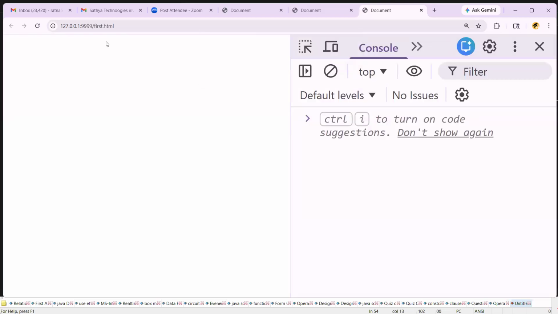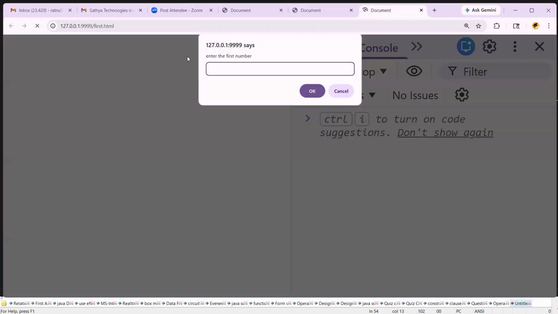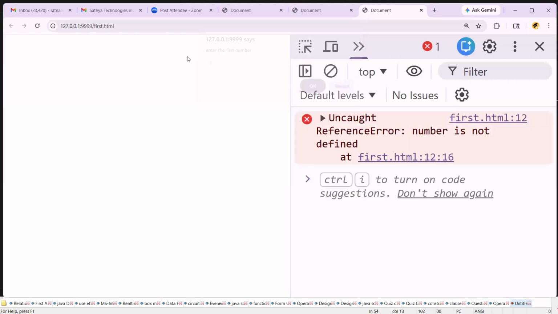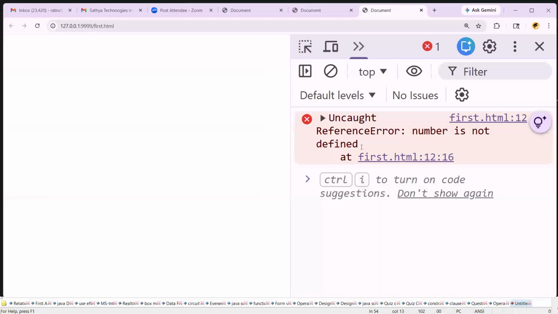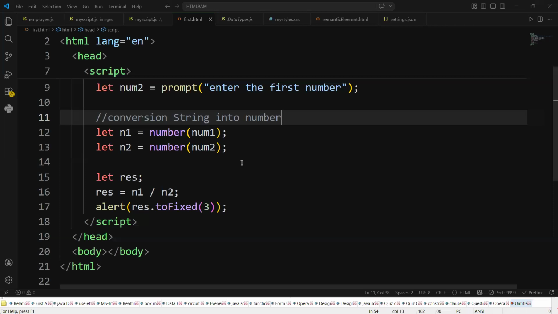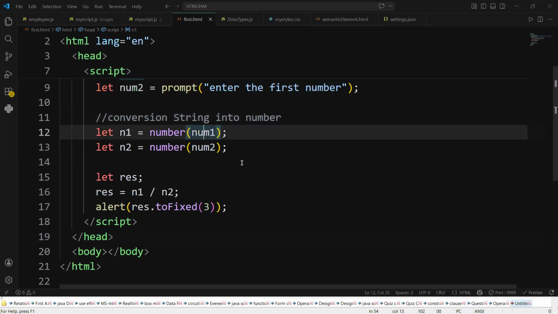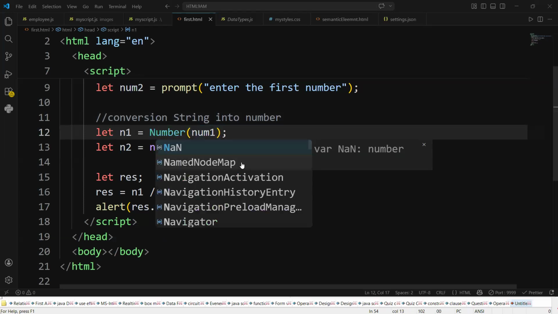Then refresh once. Once you click on refresh, enter 10, enter 3. Now you got an error. See guys, what error did we get here? Number is not defined. It means there is a constructor, and N should be capital, so not the small function. Before parse int and parse float, we have the Number constructor. But this constructor means N should be capital.